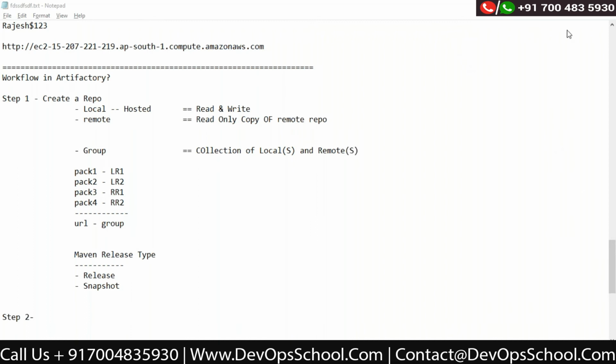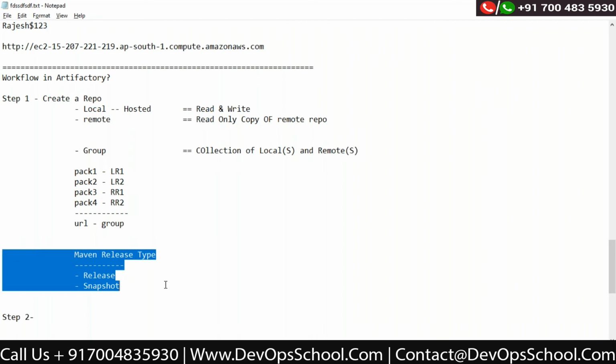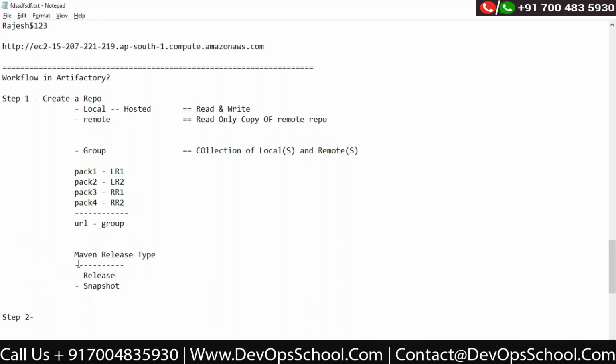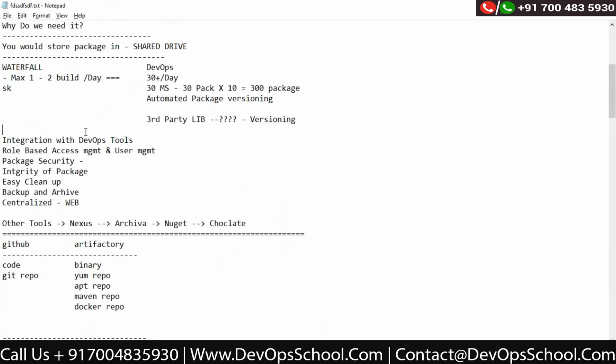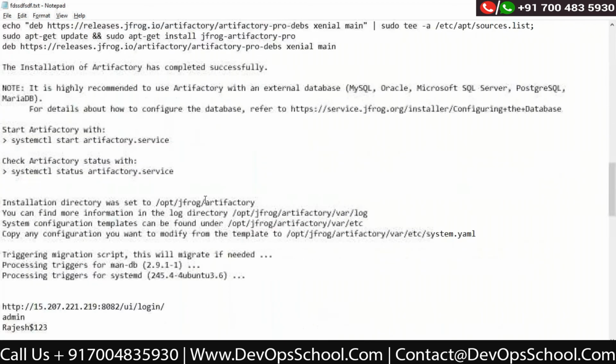Yes, sir. So we have two types of Maven release, one is a release version and one is a snapshot. Now your skills will be tested here on the artifact, because I told you, remember, why we need an artifact: because you understand your DevOps tool, so integration with the DevOps tool is done efficiently.